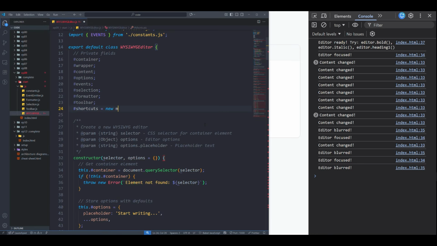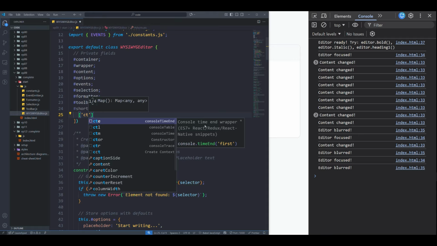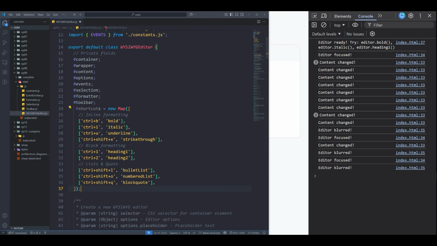equals to new Map, and it will be an array of arrays. So I'll type it here, Ctrl+B, and it will become bold. So this is how we will have all our shortcuts. Let me just add all the shortcuts in here, so we don't have to type it, it's just the text. So in here you see if we press Ctrl+B, it will become bold, Ctrl+I, italic, underline, strike through, heading, bullet list, number list and block quote.